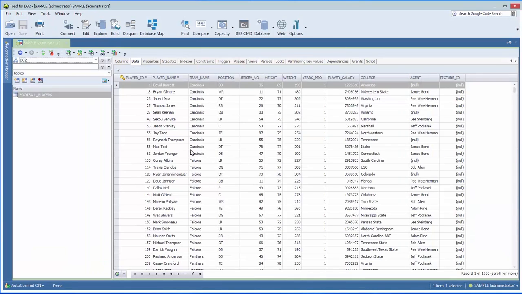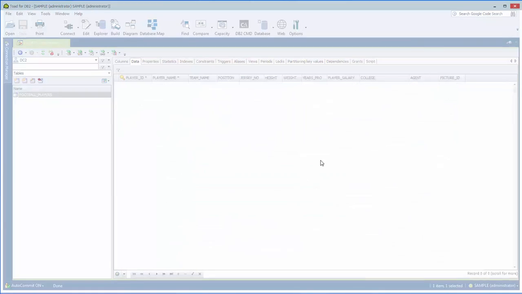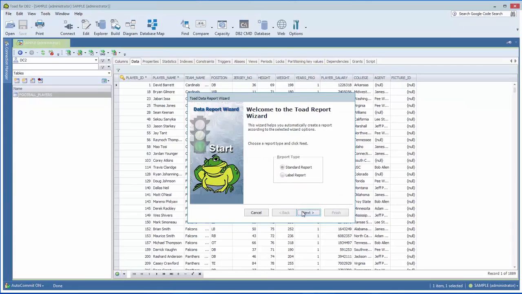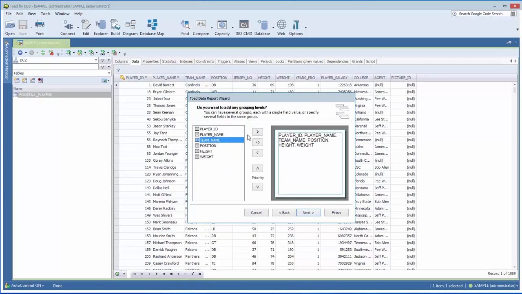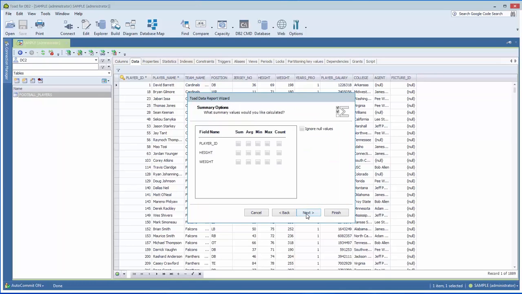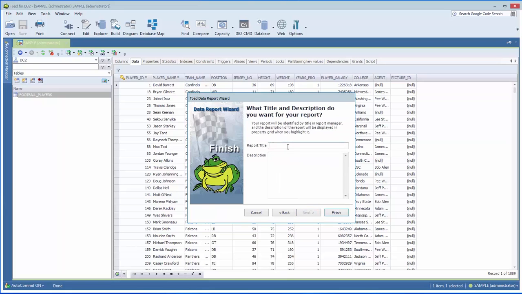I'm just going to show you that on any given grid, if you have any data grid, either if you run a query or if you're on the data tab, you can very easily right click and say send to data reports designer. So this is going to bring up the data reports designer, much like we just saw here, and it's going to be pre-populated with all the data on the grid. So I'm going to bring over player name, team name, position, a couple of columns here. Click Next. I'm actually going to order by team name, and click Next. Take the defaults here, and call it football players.